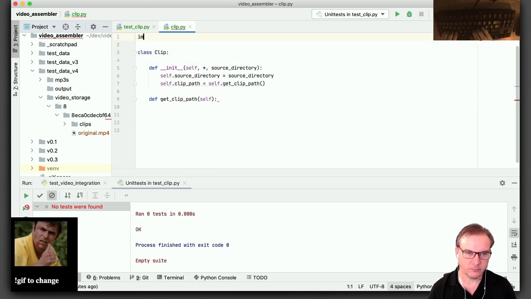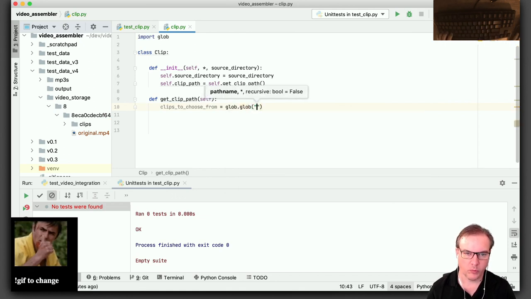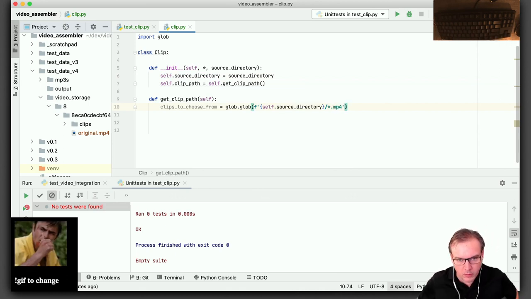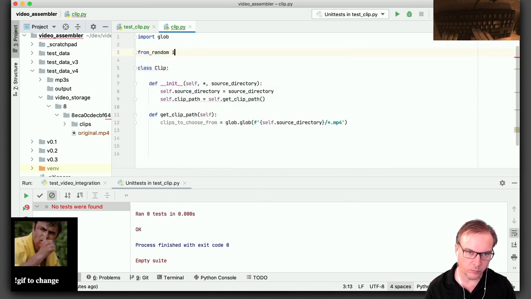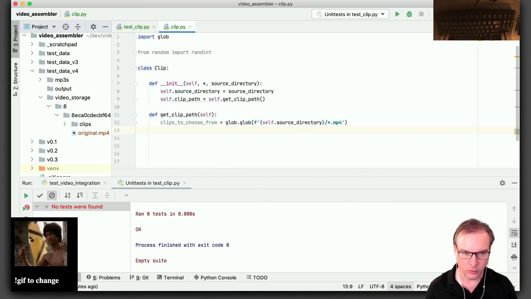So we're going to need glob. Clips to choose from is glob.glob. There we go. We're going to go into the source directory, star.mp4, because it should all be mp4s in there. So we're going to get our list of mp4s. And then we're going to need from random import randint, because we're going to get a random integer. So that's clips to choose from.